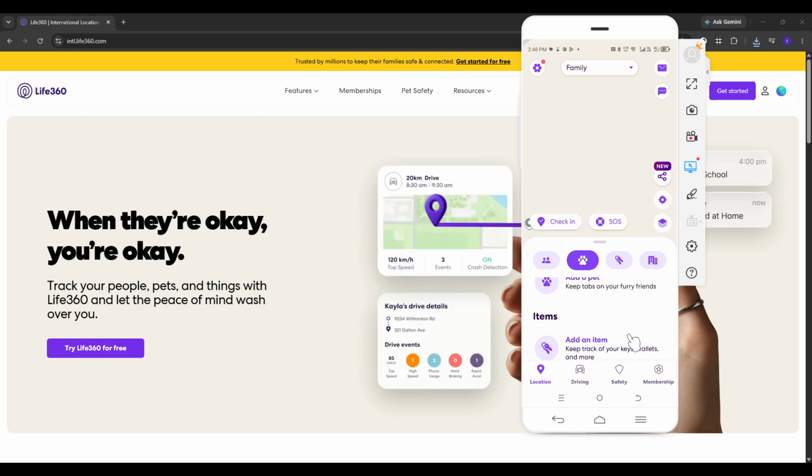To begin, open the Life360 app on your device. Once the app is fully loaded, take a moment to make sure you're on the main screen. This helps you start from the right place and makes the next steps easier to find.